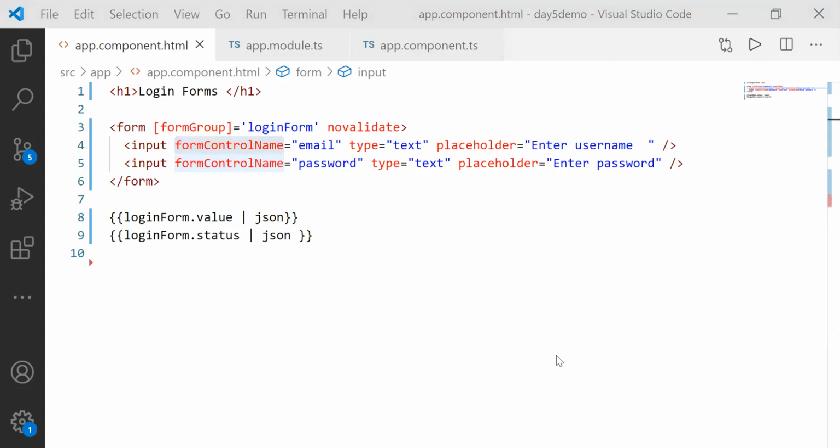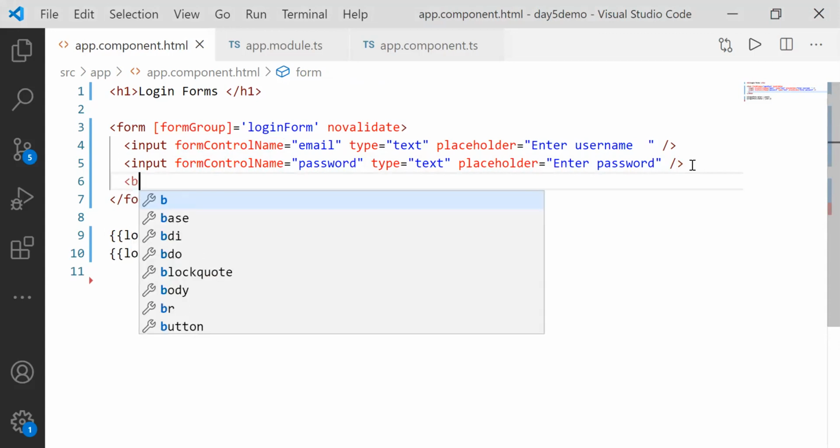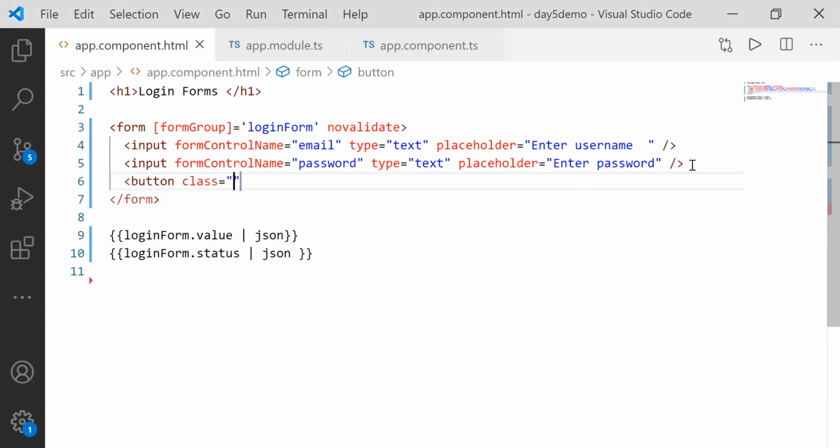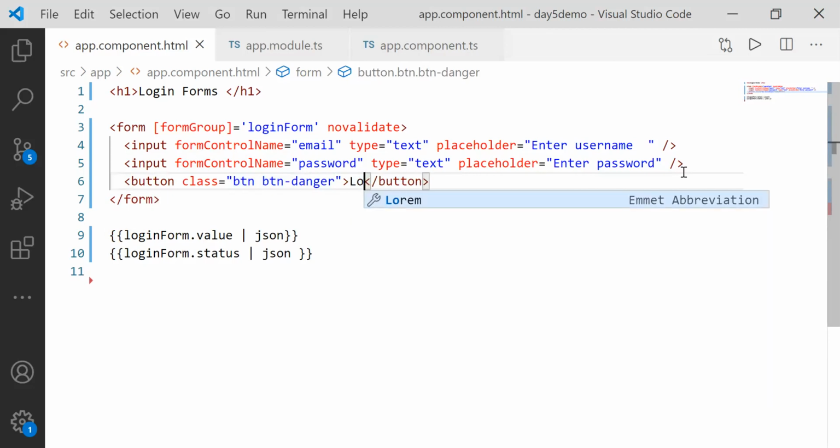Now, of course, you need to submit a form, right? A form is not useful if you are not able to get that data in the class and then pass it to the server and so on. So for that, we can go and put a button. I hope you are able to see Visual Studio Code. Here we say button, and let's say class btn btn-danger. So this is a button, and we'll say login.